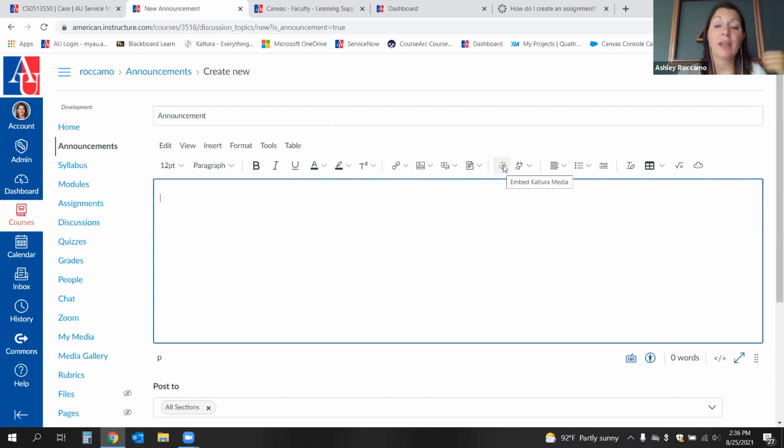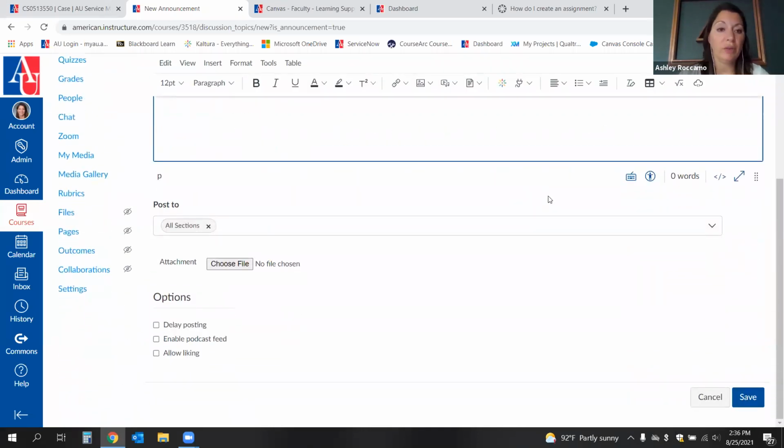You can also embed Kaltura videos. So if you have created a video with Kaltura, you've got this button right quick and easy to put your video into this space. And you can do bullet points and tables and mathematical formulas and anything else you might like to do. So you can be, again, as I said, as creative as you want to be with your announcement and how you would like to share information to your students.